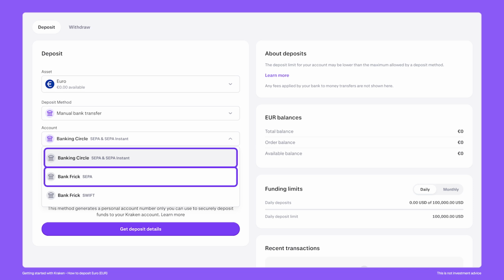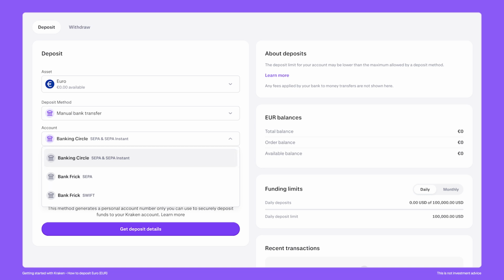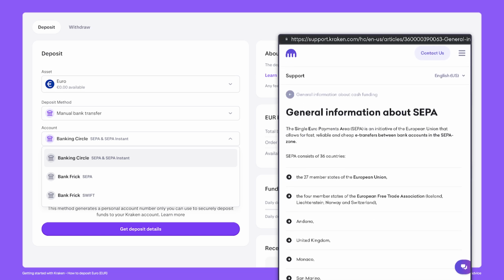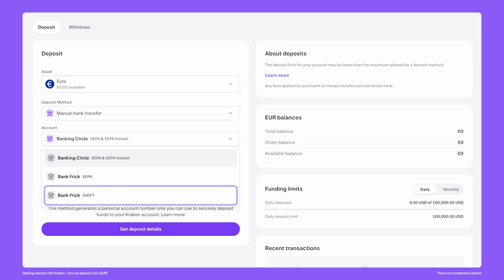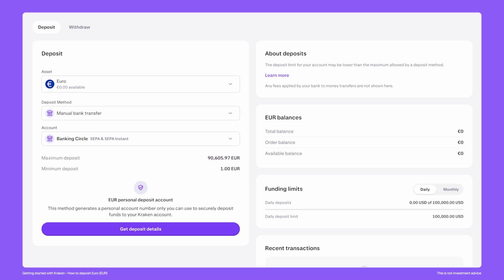Keep in mind that these regular SEPA deposits can take up to 5 business days, but are usually credited in 2 days. To check if residents in your country can use this option, take a look at our support page for general information about SEPA. For euro deposits from banks outside the European Economic Area, Bankfrick is also available through use of the SWIFT network. Keep in mind that sending SWIFT bank deposits is considered much slower and generally has higher fees than sending a SEPA deposit. When using these manual funding methods, Kraken won't take money from your bank automatically.